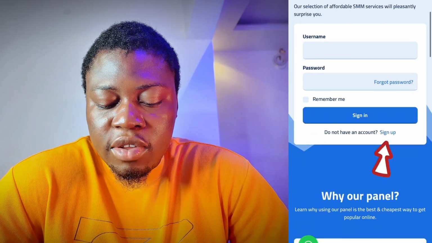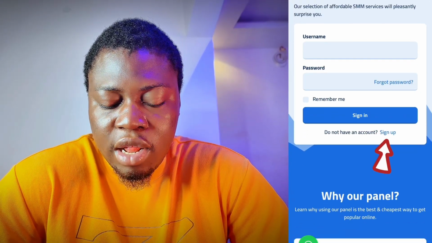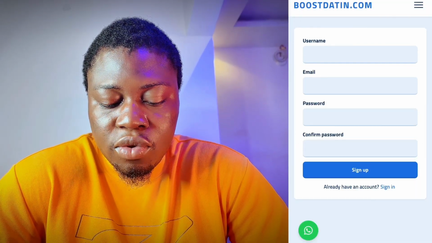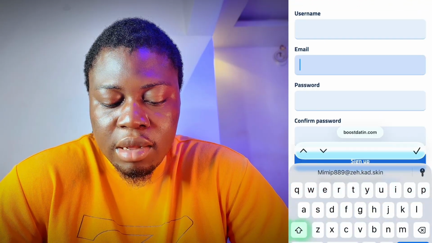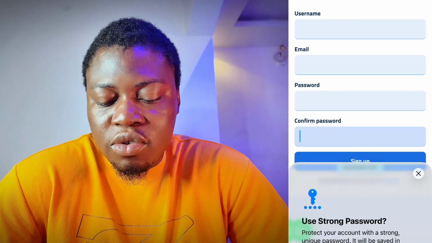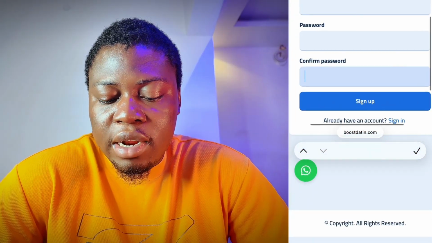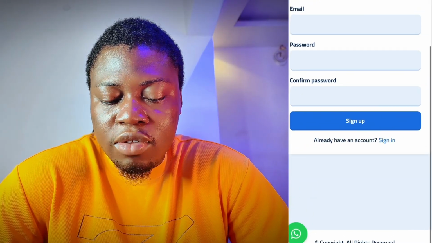So firstly, let's come to this sign up right here. Can you see the sign up right here? Once you tap on it, it will bring you to this page. Create a username and create an email. Put your email right here, put your password right here, and confirm your password, and click on the sign up right here. Can you see the sign up right here? Just tap on it and your account is going to be created.